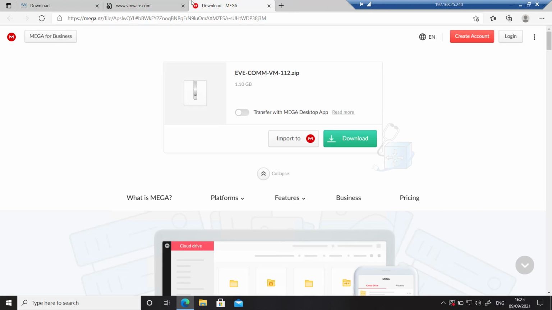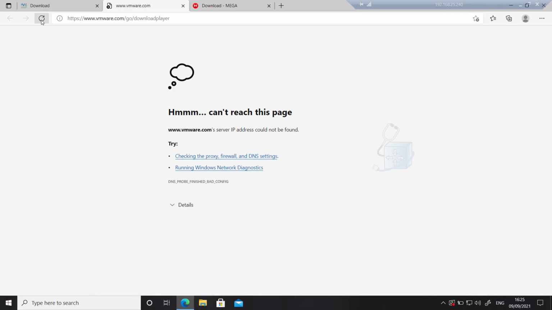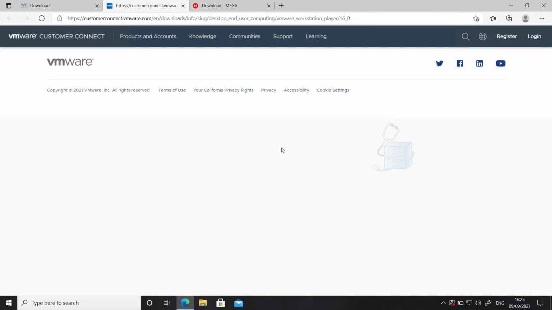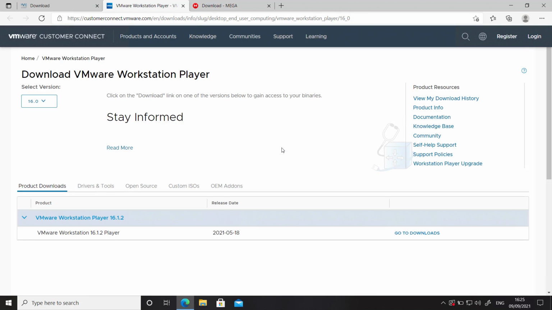I'm not sure what the problem with this is. Why isn't the download player working? It is now. Okay, it worked automatically. So it's really easy to download VMware Player as well.